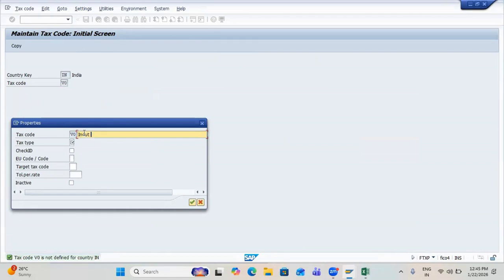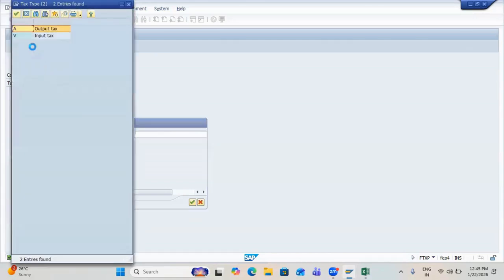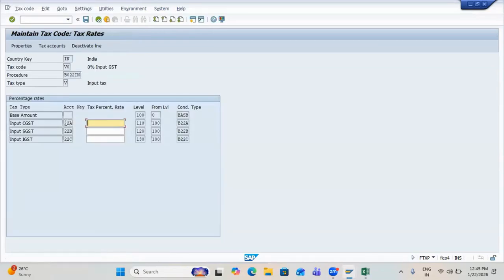Input, 0% input GST. This is the description I'm giving. Tax type is for V. V is for input. Enter. Here 0%, right? At least at one condition level, you have to maintain 0. Save.